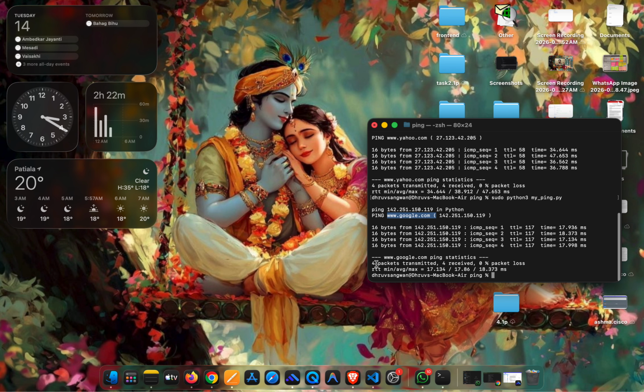We can see that all 4 packets have been transmitted, 4 have been received, and there is 0% packet loss, with the round trip times of the requests ranging from 17.134 to 17.86, with a microsecond time of 18.373.